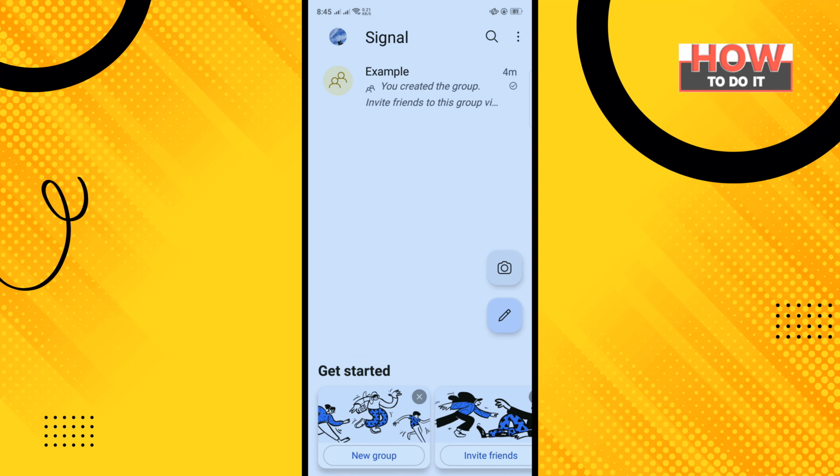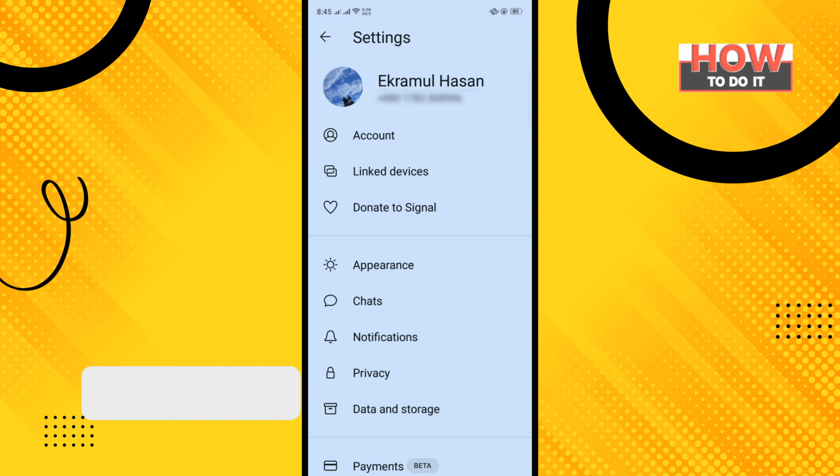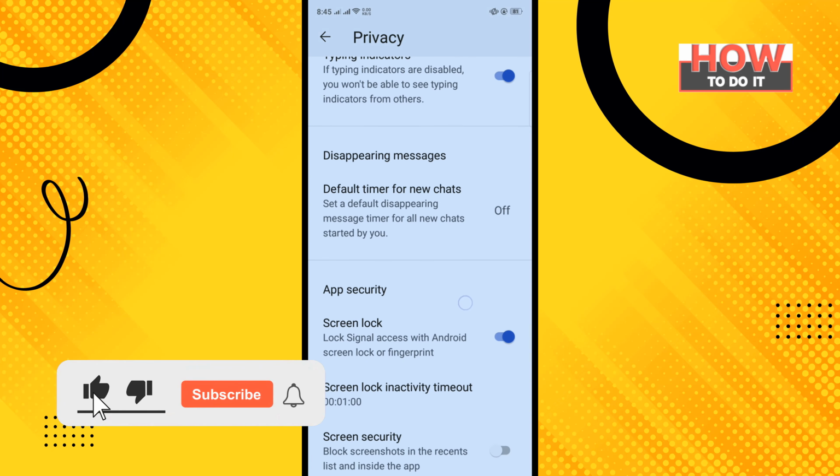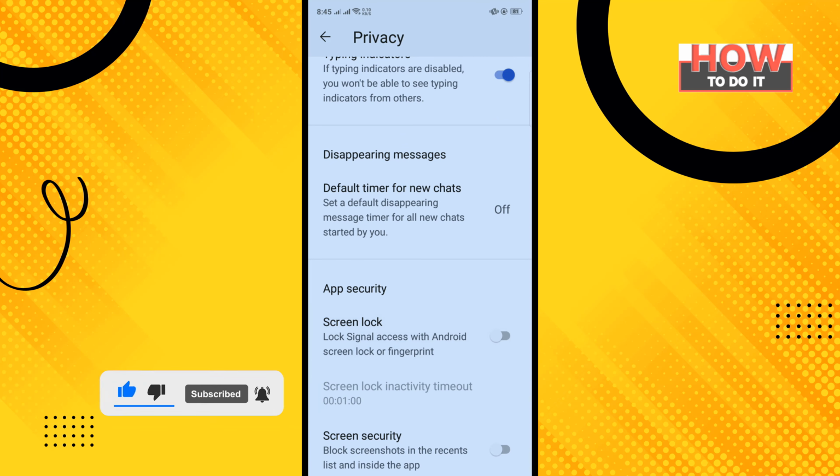And to turn off the screen lock, again tap on your profile icon to the top left corner, tap on privacy and toggle off this screen lock. So that's how you can do it.